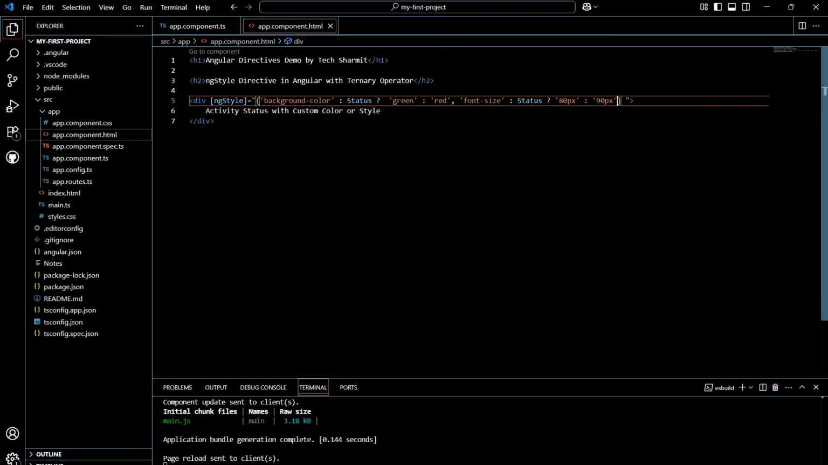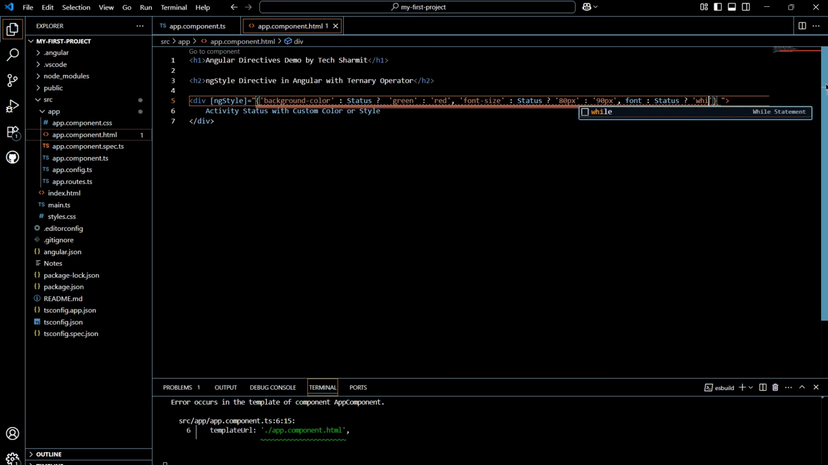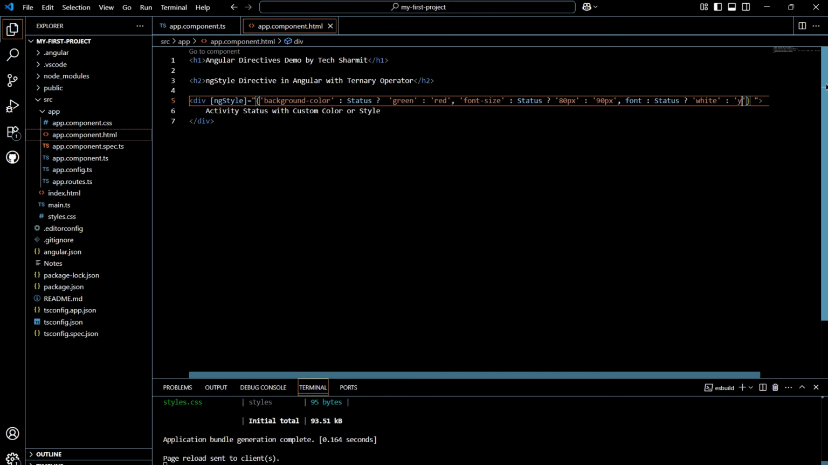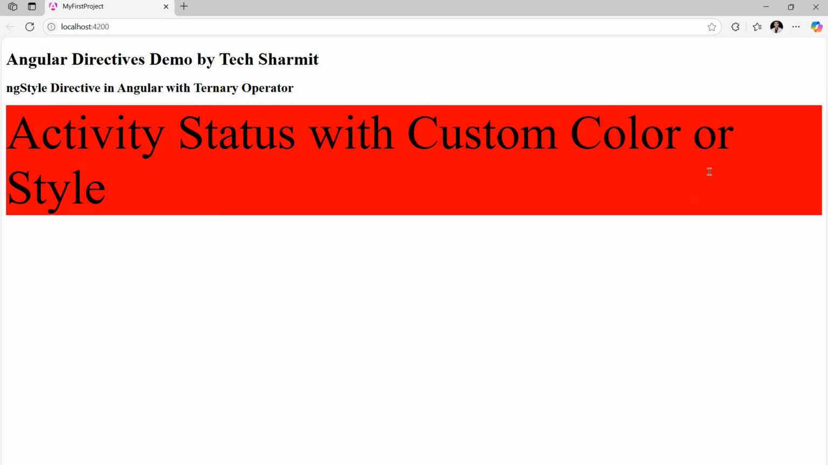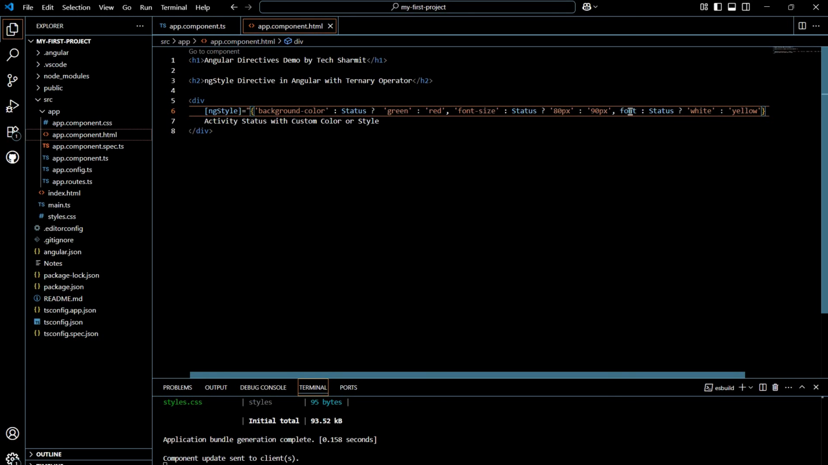And in case you want to change the font color as well, you can simply write here font, then we will write status, then ternary operator, here let's say white. Okay, then we will put colon and write here yellow. Save it. So now let me check. It is coming with a white color. No, oh, we are using font, we should use color.